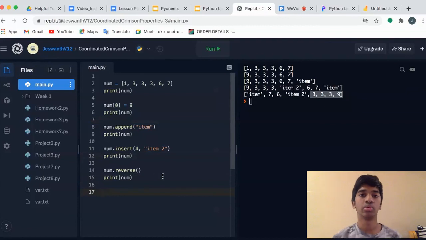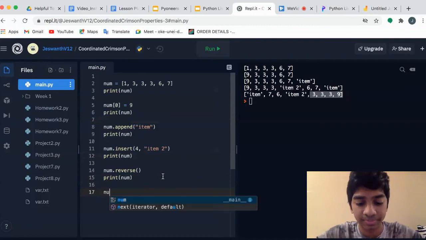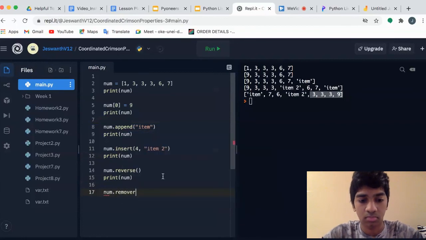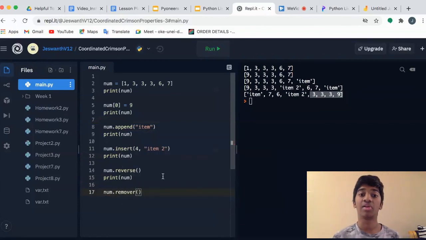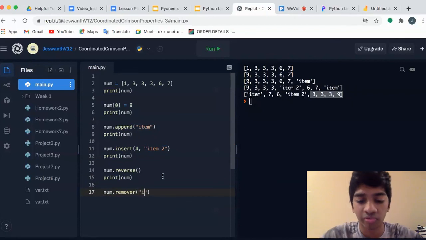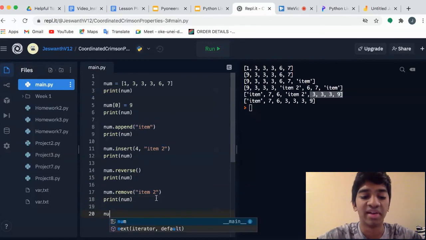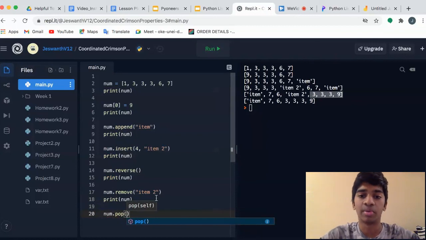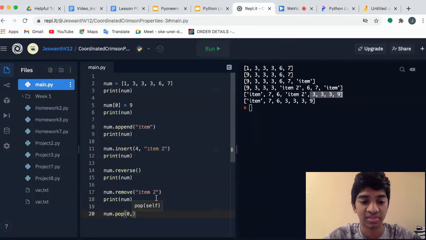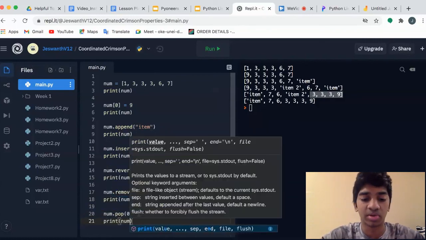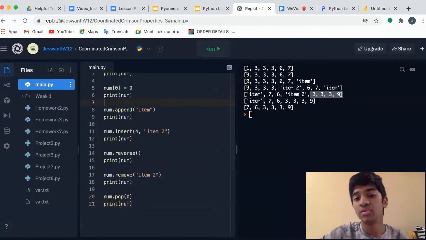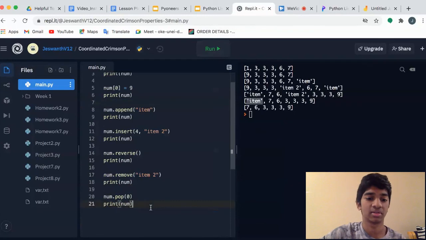All right, so what if you want to remove a certain item from your list? Parentheses, the item name that you want to remove. So I want to remove item 2. As you can see, item 2 has now been removed. All right, so what if you want to remove by indexes? To do that, you would have to use the pop list method. The index number, so I want to remove item this time. All right, so now we're just going to print out the list. And as you can see, item has been removed from our list.